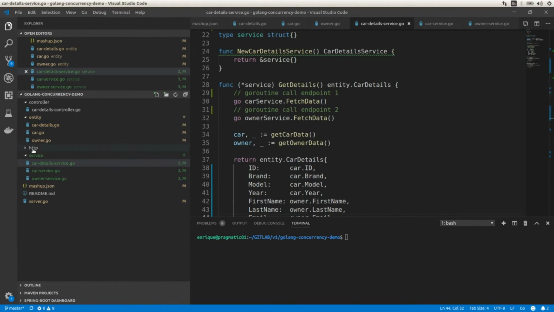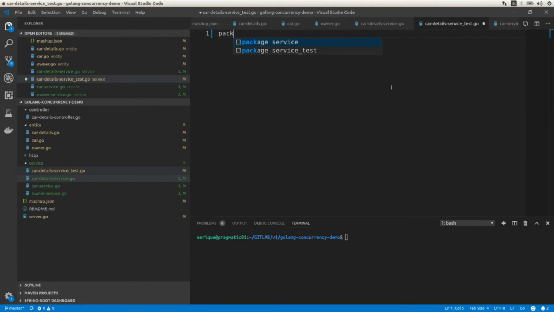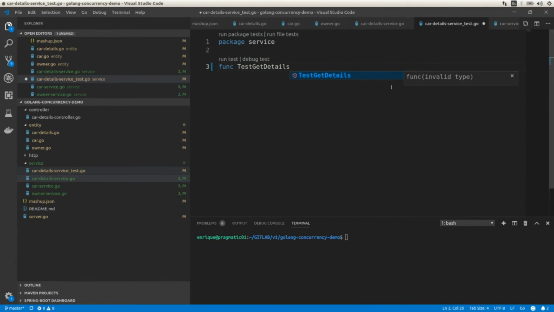Okay, I'm going to create a test really quick here. So this is going to be car details service underscore test.go. I'm going to give it within the same package. And here I'm going to create a function. It's going to be test get details. And here I need to pass T, the reference to the testing library, testing.T, like that.